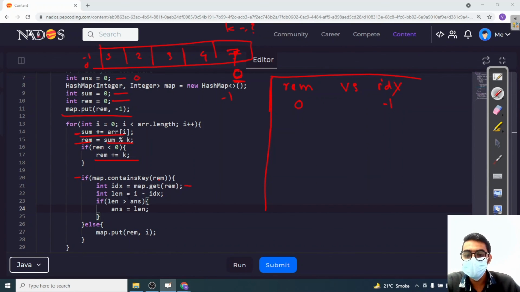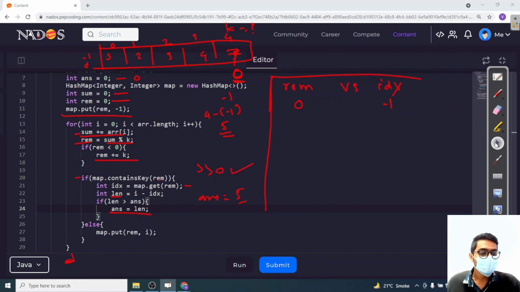Okay, we are calculating the length as i minus idx. So the indexes are 0 1 2 3 4. So 4 minus idx, which is -1, gives us 5 as the length, and we are checking whether 5 is greater than 0. Yes, it is. So we update our answer as 5 and return the answer from this point. Okay, if it is the maximum that satisfies our condition, then we return the answer. So this is the code and dry run of this code.